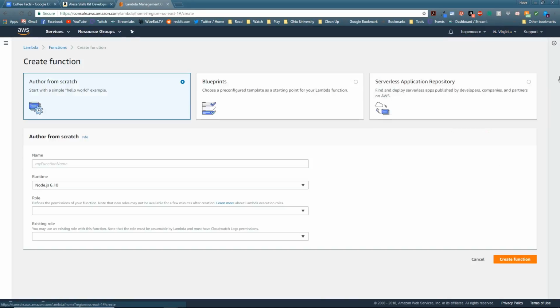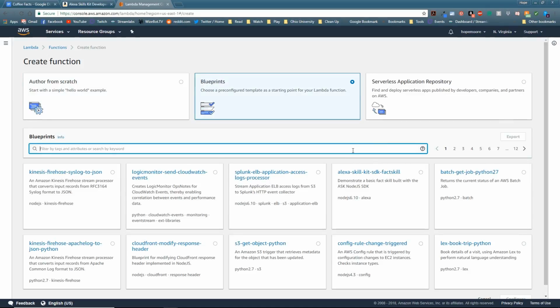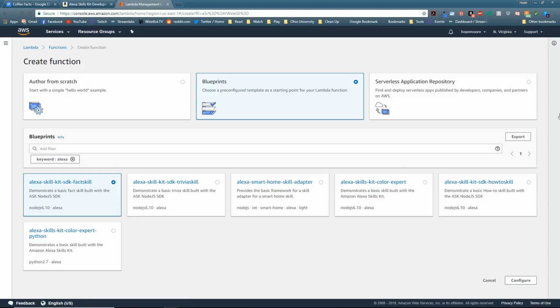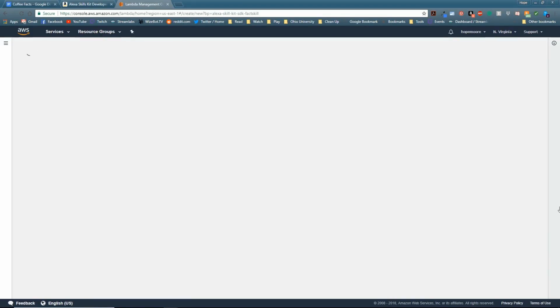So let's create a function. For a basic chatbot, let's use a blueprint. We can filter these blueprints by looking up a keyword such as Alexa. The first one should do. Once that's selected, click Configure.